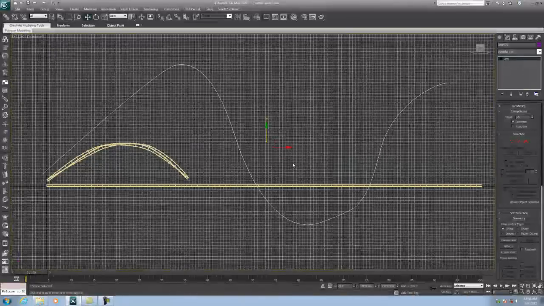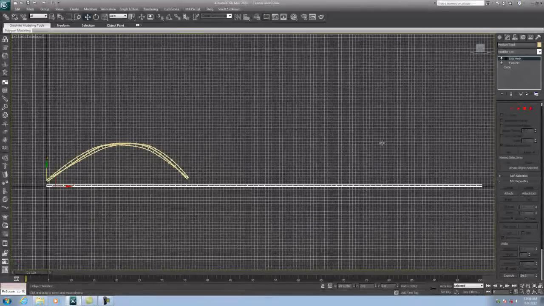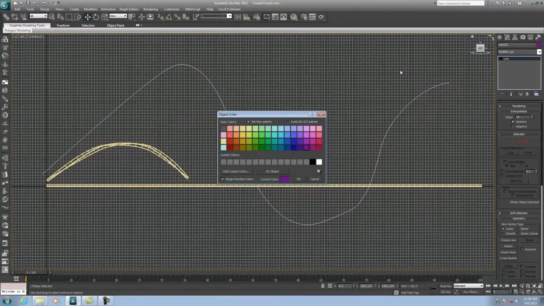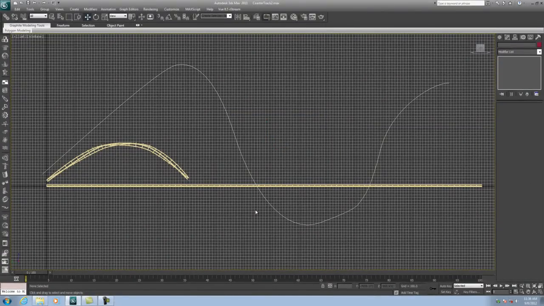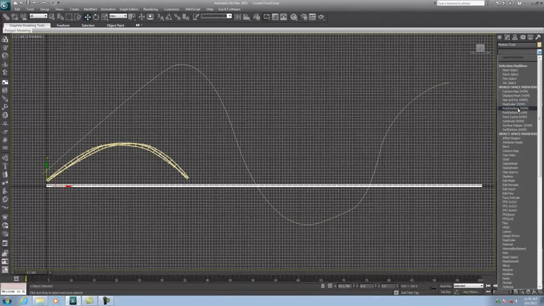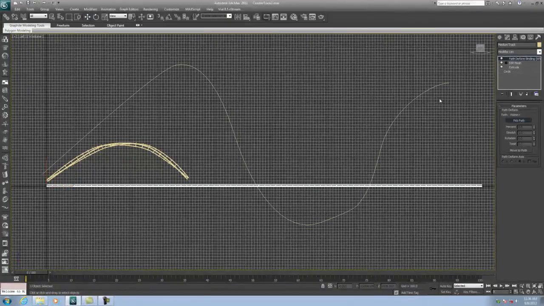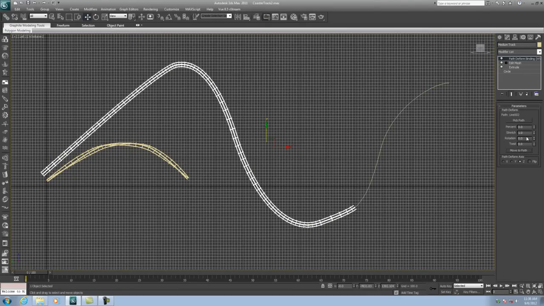But I'm going to do the same process again. I'm going to select this piece of track, and I'll change it to purple so it's an easier color to see here. We can take this piece of track, apply the World-Space Modifier known as PathDeform, pick Path, move to Path, and again we have to go with a 90-degree turn.